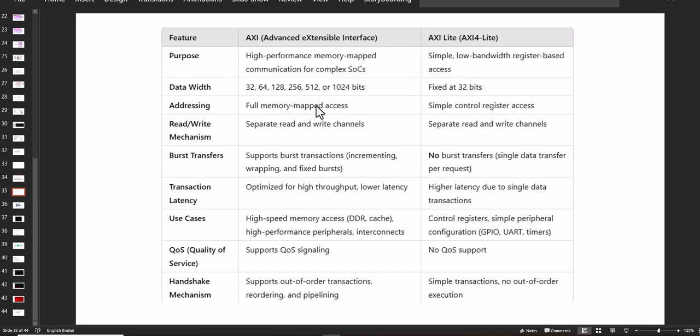The basic difference regarding data width: in AXI the data width can be 32 or 64, but in AXI Lite it is 32. Addressing is a full memory map access, a simple one. Individual channels are there for read and write, so read and write can happen simultaneously, unlike a time division multiplex kind of scheme. No burst, low latency, used for configuration, single transactions, and no out of order execution.